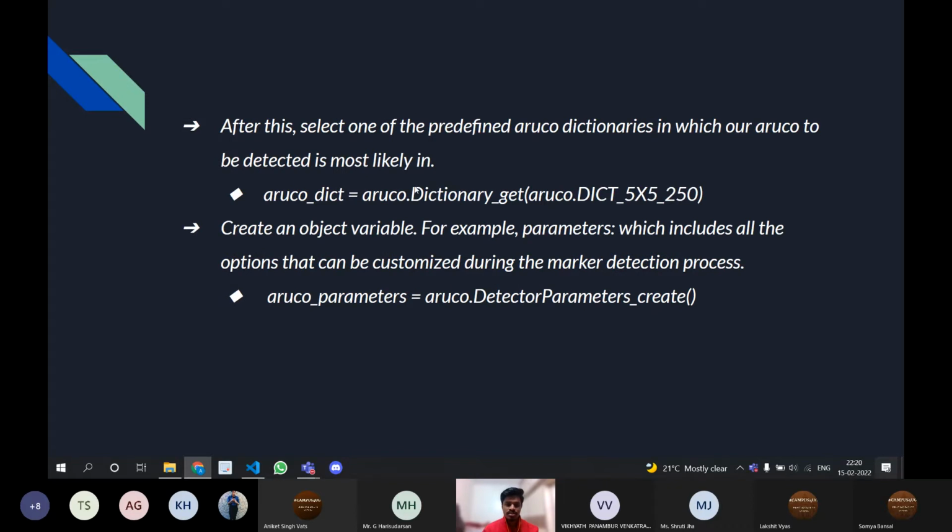After this, we again select one of the predefined dictionaries, the one in which we feel the marker we want to detect is most likely to be present. In the previous example, we created the Aruco marker from this dictionary, so I know the marker I want to detect is going to be from this dictionary also. I'll just get this dictionary and store it as done in the previous example. Now this is a parameters function which the detection function needs. For now we'll leave it, as it can help us customize the process we want to detect the markers in.